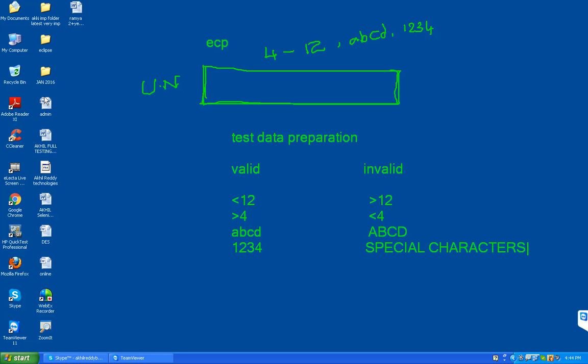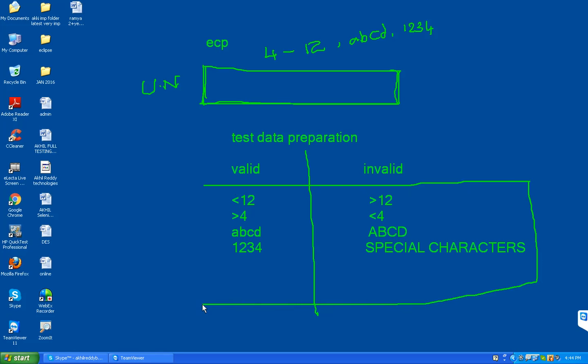So here we are preparing valid data as well as invalid data, equally. We are dividing equally, we are partitioning equally. That's why we call it equivalence class partition.